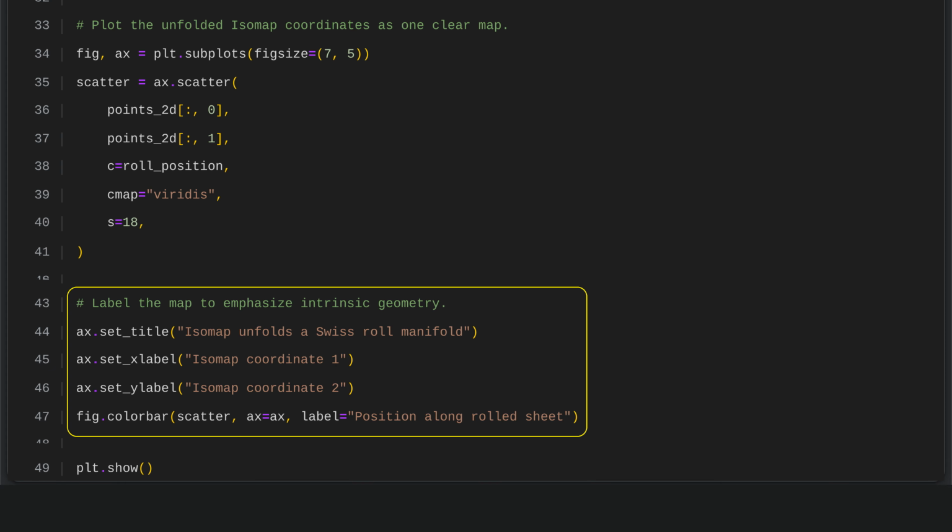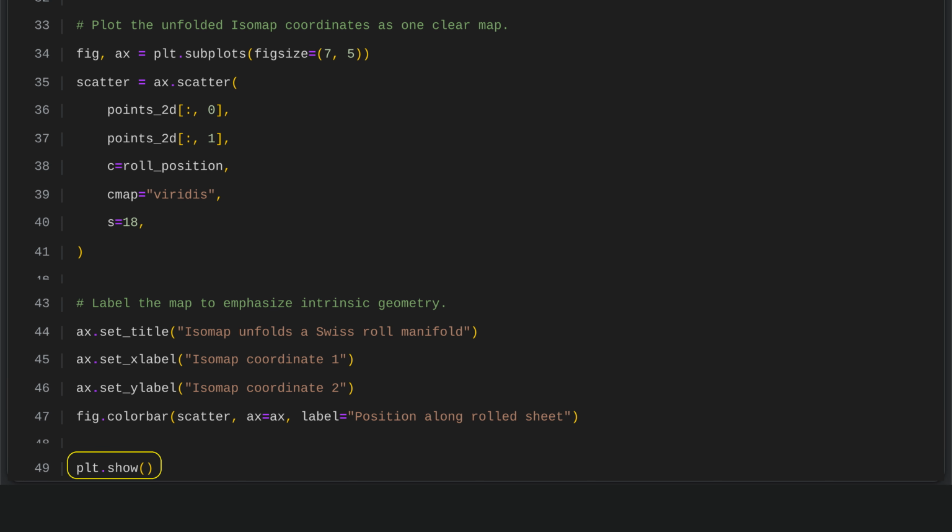to its flattened representation. Finally, we use Matplotlib's show function to display the plot. This makes the two-dimensional Isomap view of the Swiss roll visible on the screen, so it can be examined and analyzed.